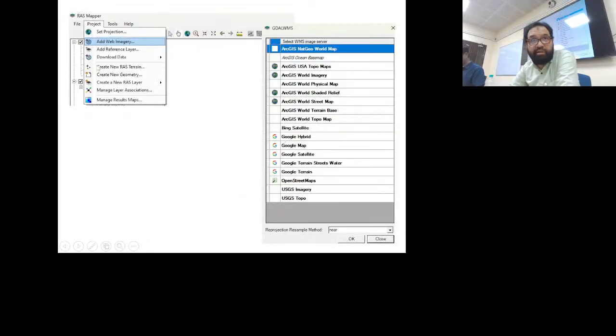The next step, if we want to add some web imagery, is again to go to Project, then Add Web Imagery. These options are available. We can add Google Map, Google Hybrid Map, or Google Satellite image. For this, your computer should have an internet connection also. Then Add Web Imagery, and this will appear. Then select whatever you want, for example, Google Hybrid image. It will have map as well as imagery data both.